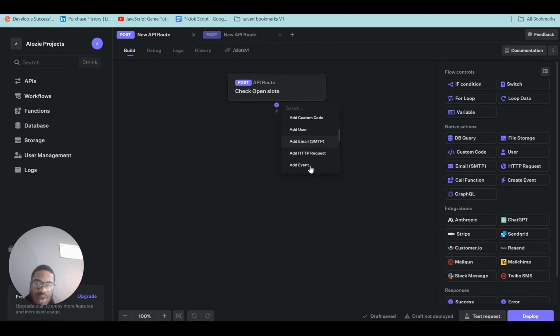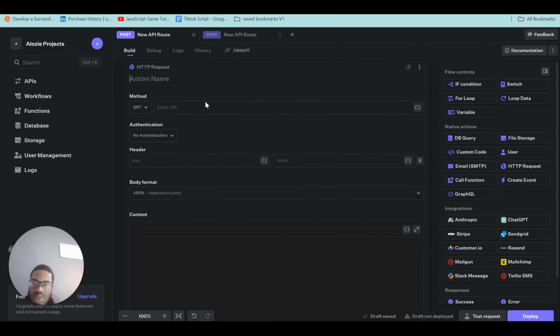So now we're going to add HTTP requests, and this is where we're going to first add the endpoint or URL that we need. Then we're going to go back.